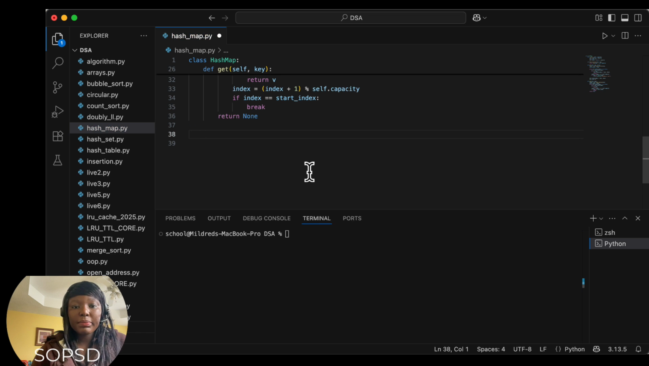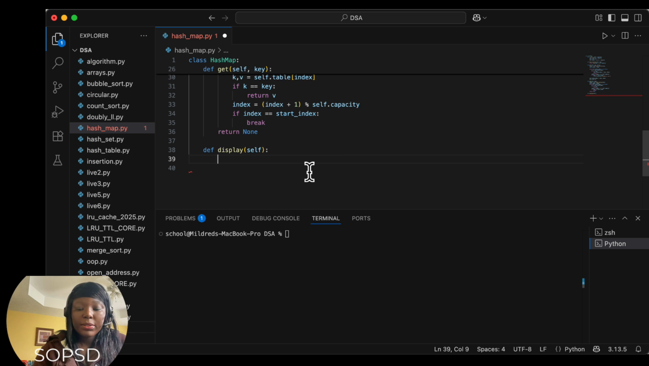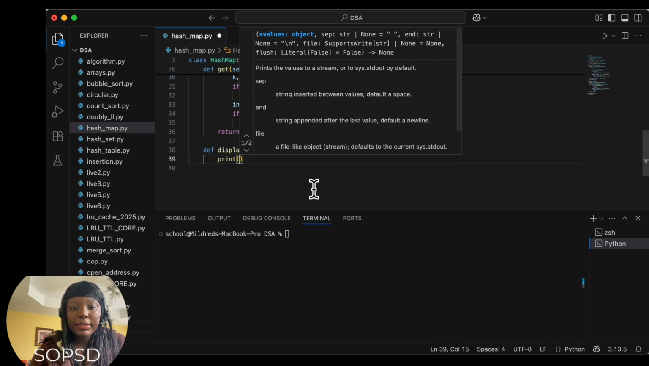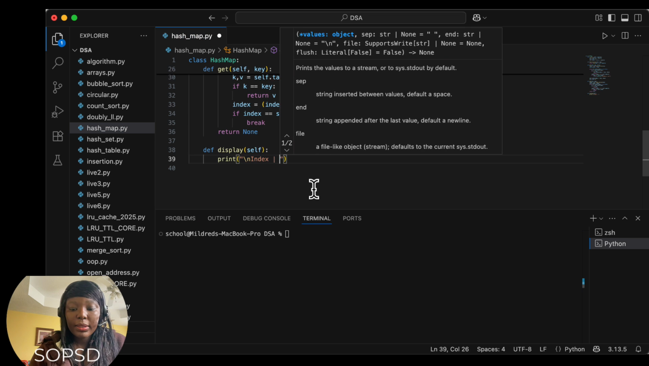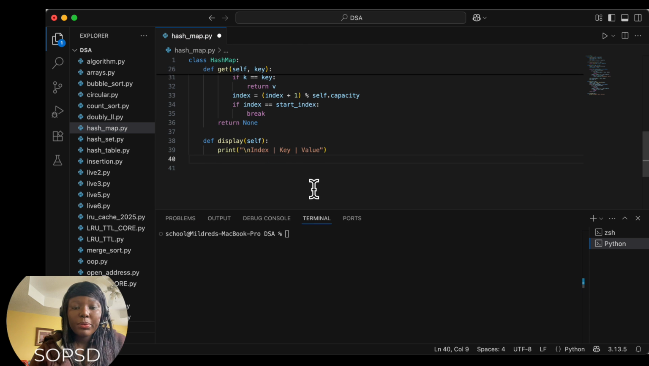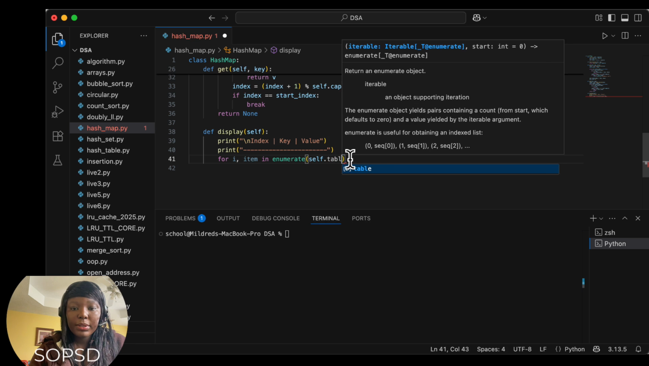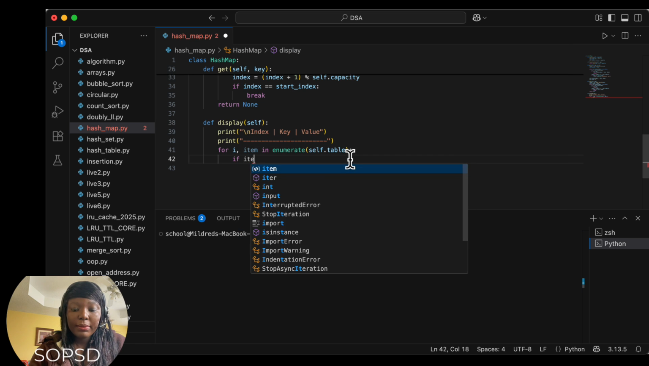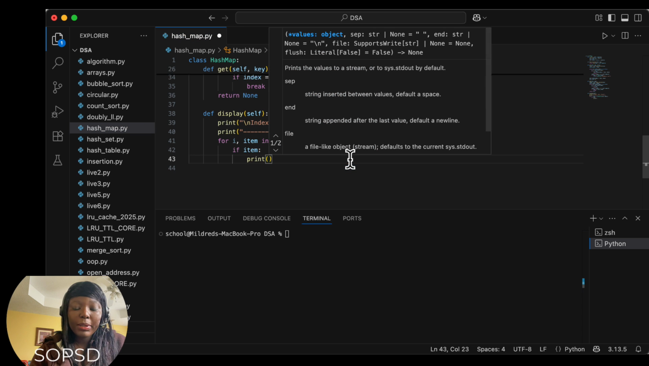So let's say def display. We want to display everything in the table. I want this to be formatted, so let's do it like we did in the last lesson. I'll print a \n, I'll get the index, the key, and the value. Then I'll print a header line. Then I'm going to loop through for the index, item in enumerate, and we want to get this from the table. We say if item, so if it is not empty and there is an item there, we want to print the key value pair.